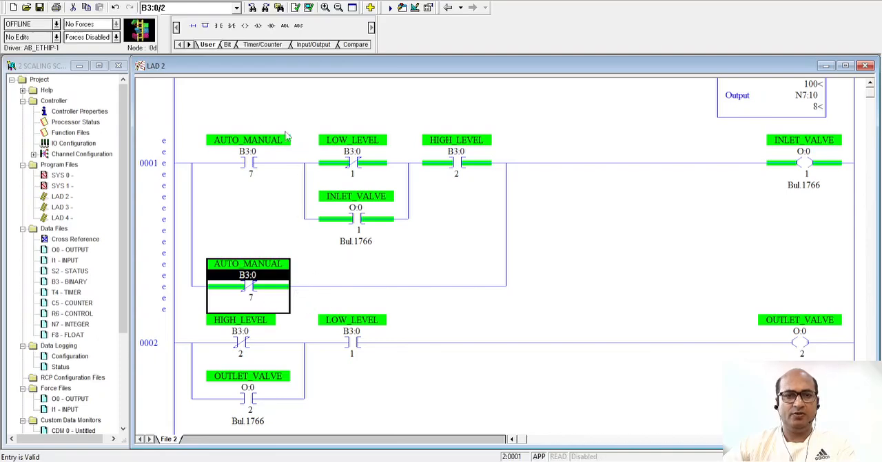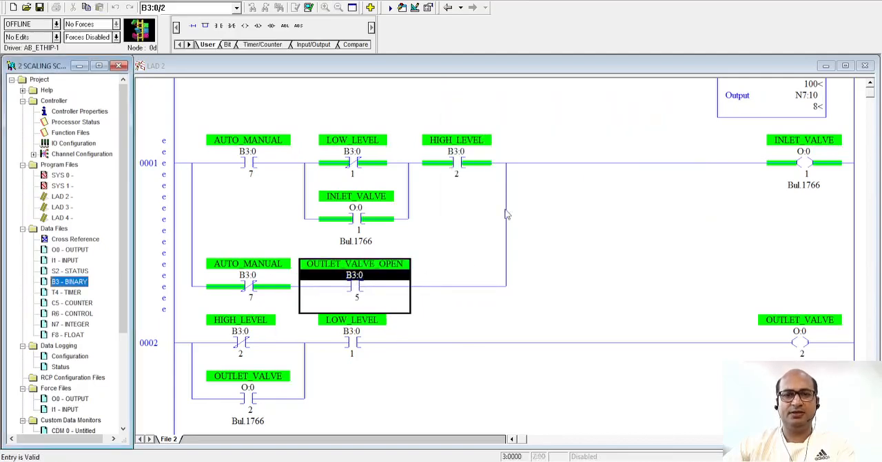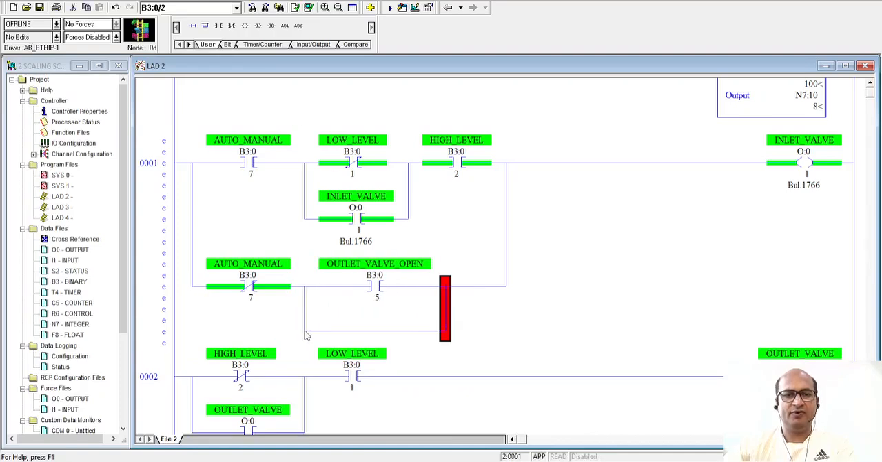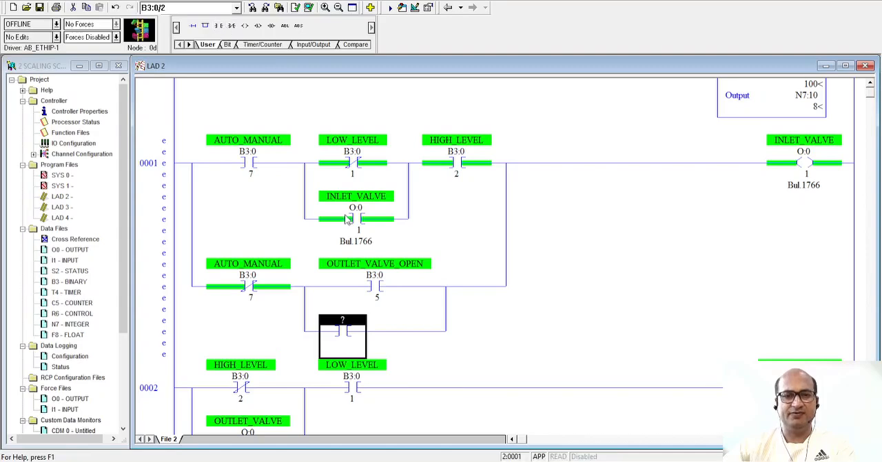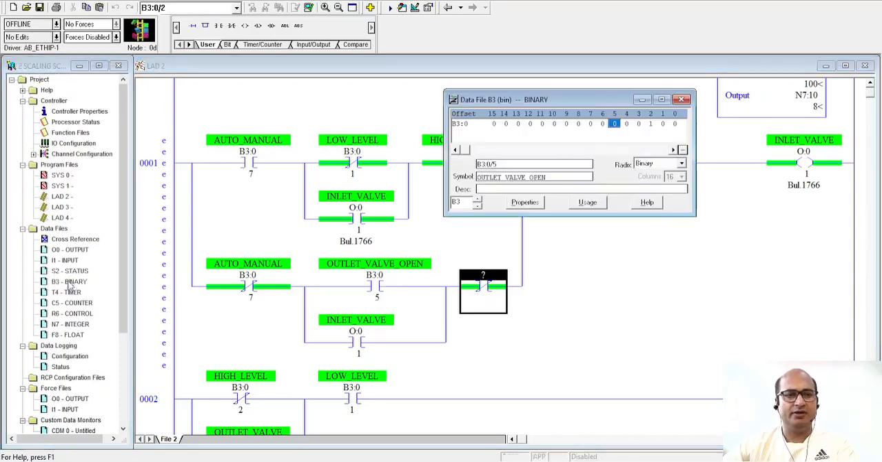So now we'll take a bit for the inlet. This bit is to open the wall. We are using the NO contact because we are taking it directly from the HMI. And again we have to develop the latch for this bit. We'll use the same output bit that we used for the auto mode. And here we should get the stop bit. We have the stop bit address here.